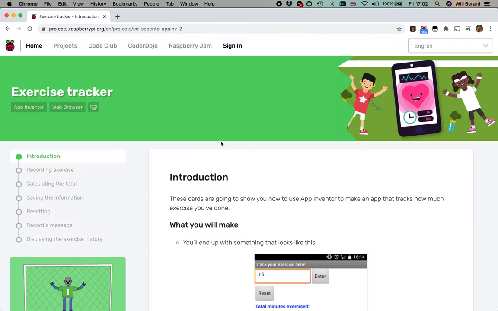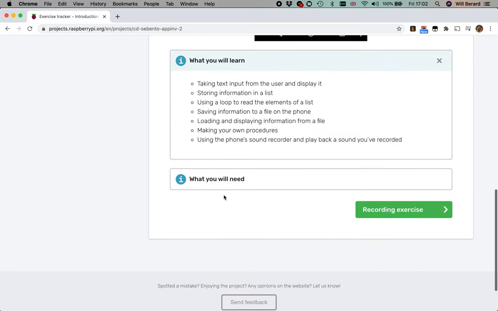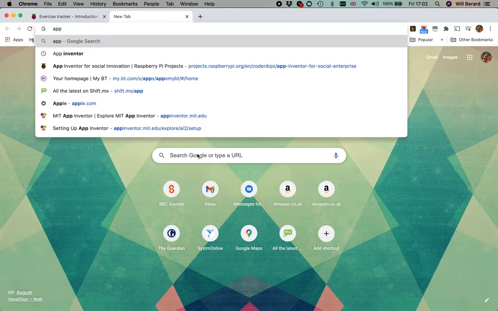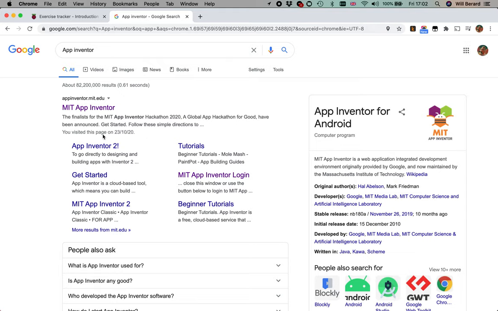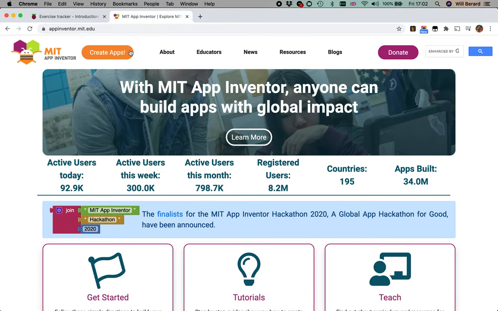Now, the interesting thing here is that this doesn't tell you where the AppInventor is. So, as part of this introduction, let's just go quickly and find it. If you just Google AppInventor, you will find it as the first result, appinventor.mit.edu. That's the Massachusetts Institute of Technology. If you go there, we can jump straight in with the big orange button, create apps.